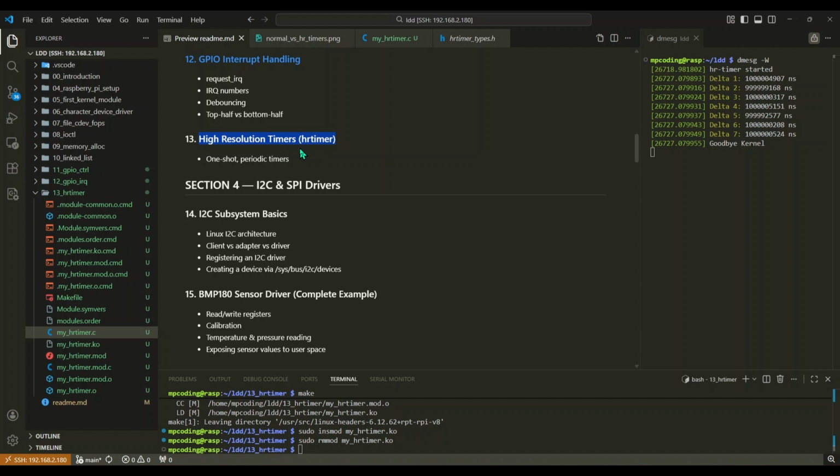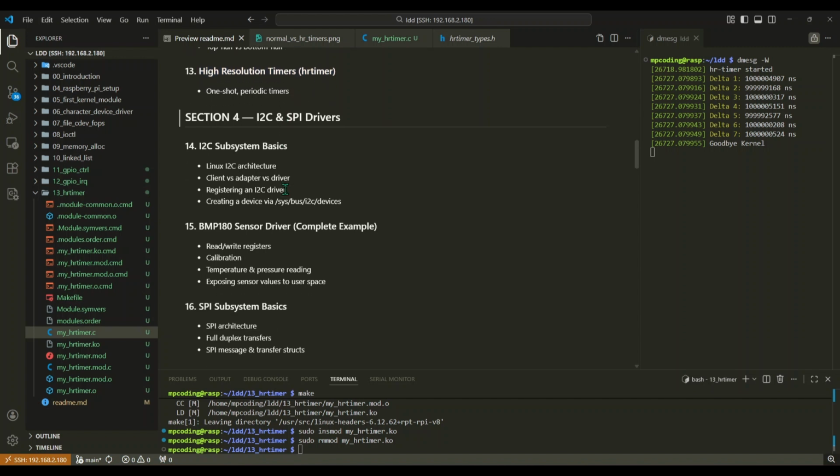In the next video, we will start section 4, I2C and SPI driver examples, so stay tuned.